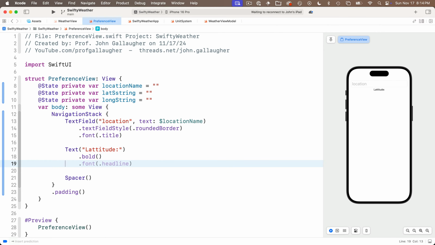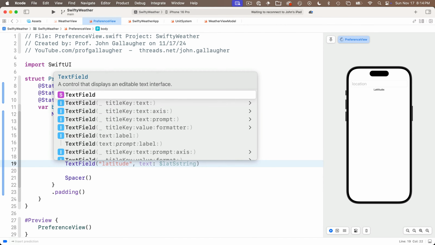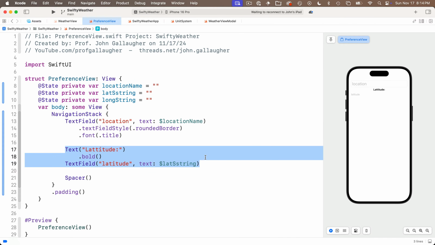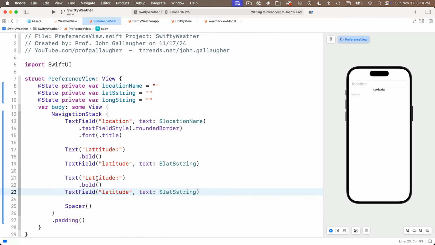And below this, we'll add our other text field, which is going to pass in the prompting string latitude, and the text is going to be saved in $latstring. Then I can copy these two views, the text and the text field, paste them down below, but change the second text to longitude, and the second text field prompt string to longitude, passing in the text $longstring.